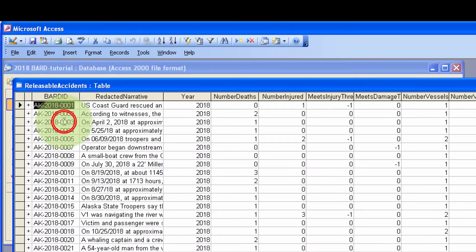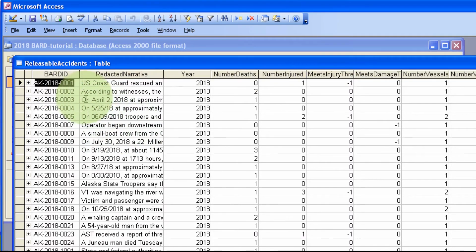The accident table is huge. It is about 50 columns wide with over 3,000 rows of data. This is a very small portion of the 2018 Public BARD accident table. Let's look around a little. Note, the first column is named BARD ID. That ID is what makes a database different than a spreadsheet. Each cell of data in a row is tied to that row's unique ID. In the case of BARD, accident IDs tie all four tables together.